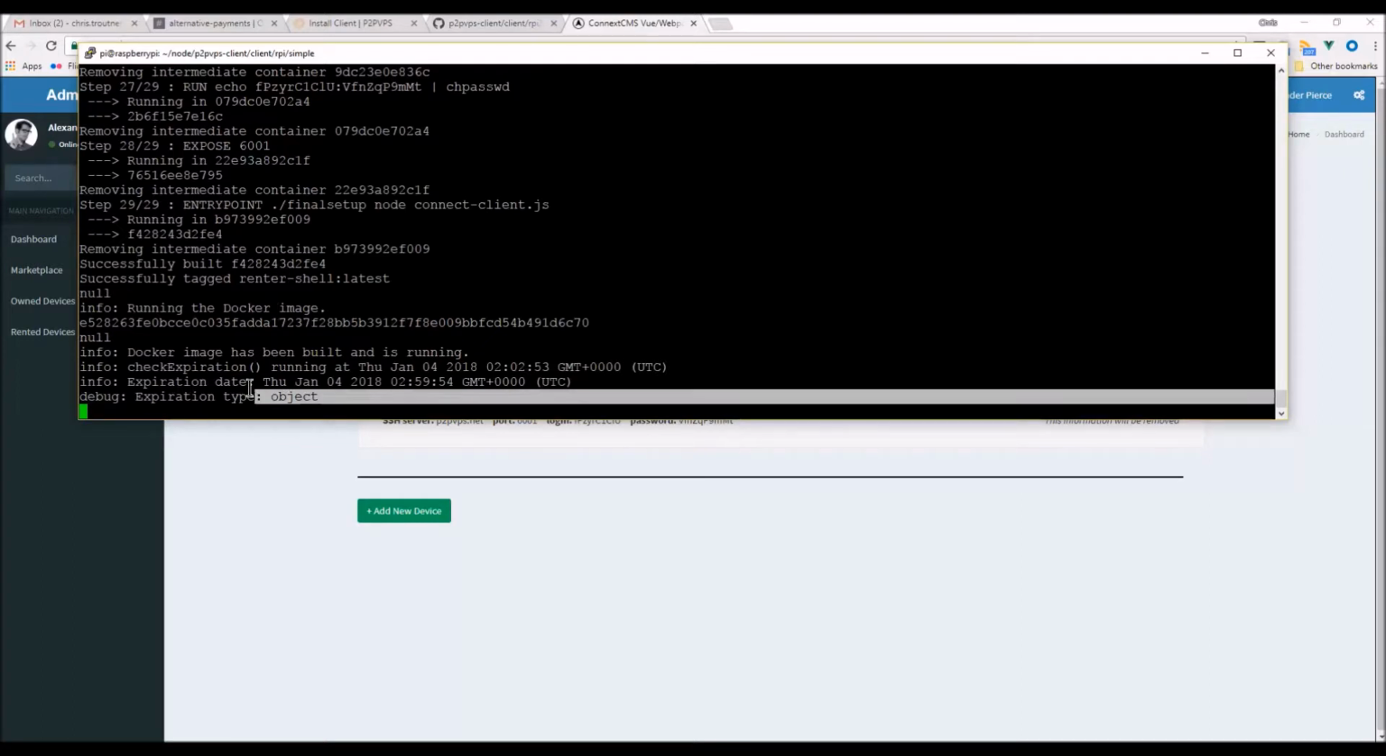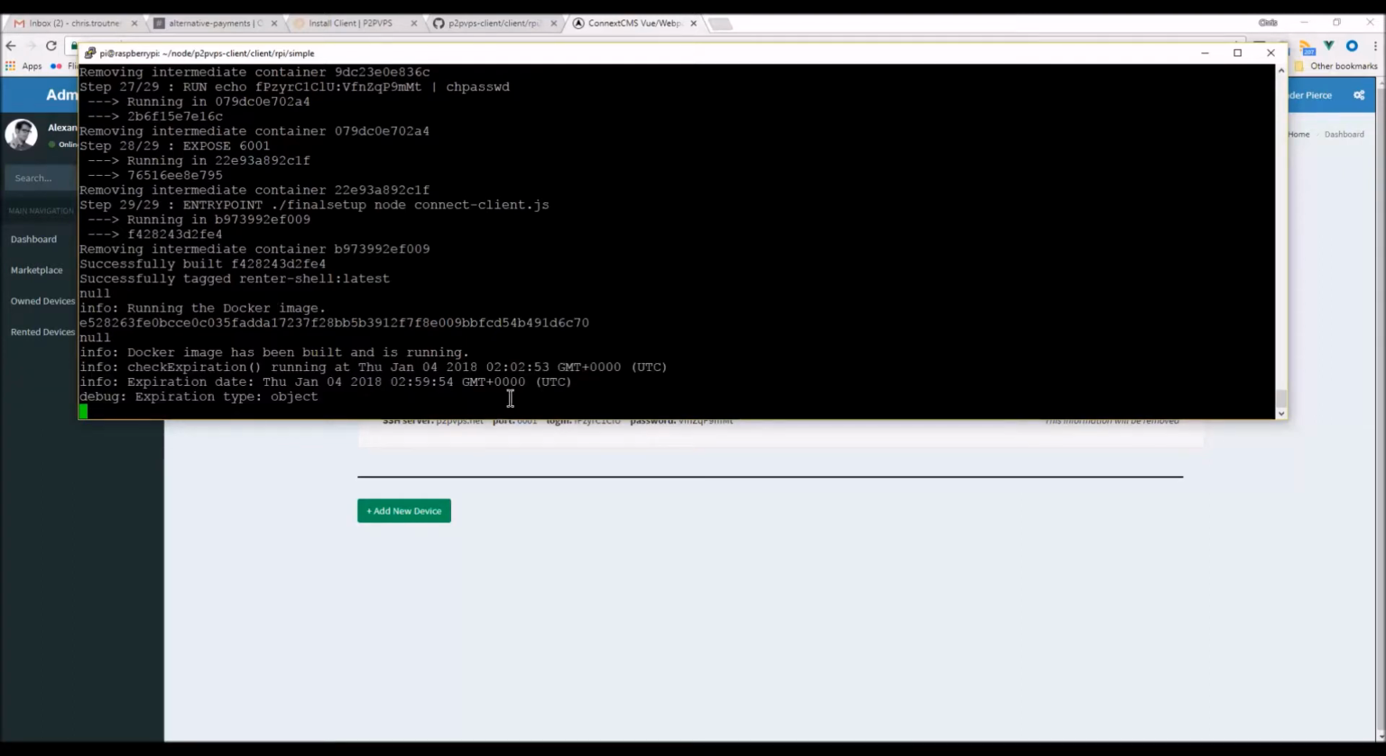Okay, so this is the message that I was waiting for, that I wanted to show you. This will fire every 2 to 10 minutes, and it's calling this function check expiration. And what it's doing is it's saying this is the time now, and this is the time where the device will reset itself. So roughly 1 hour from now, and that will get changed eventually. But this is the length of time that a person rents the device. And right now it's set for an hour.